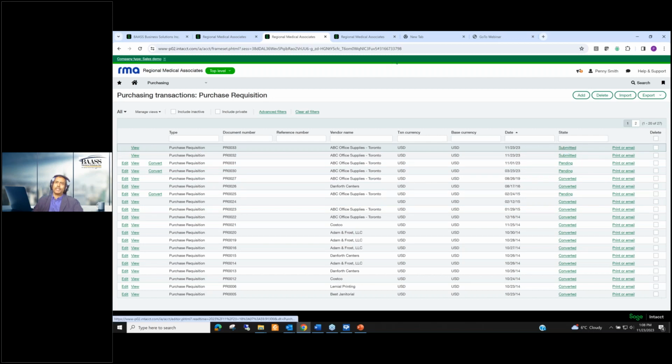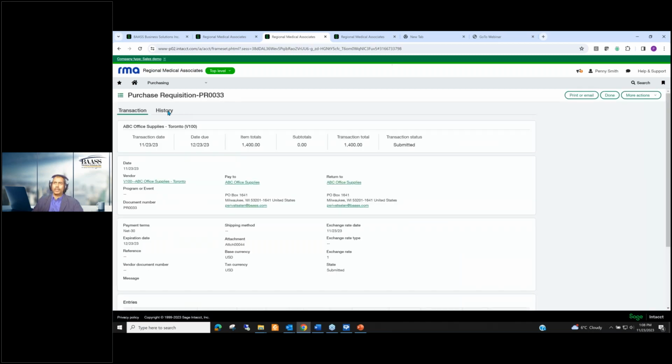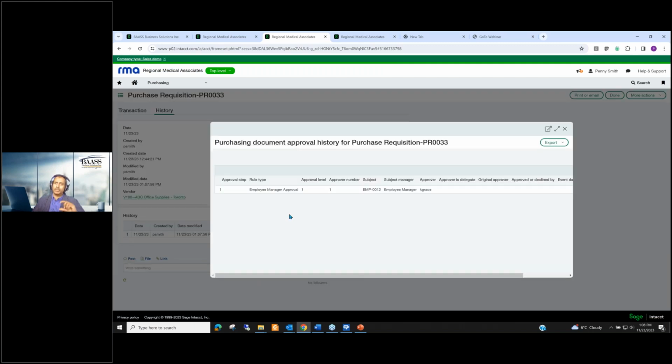If I go in as Penny Smith again and look at it, because I don't know who's going to approve it, you can always view the approval history. So this particular transaction has an employee manager rule type, and only one person needs to approve it, which is the employee manager, the user Carla Grace. And the state says submitted. So there are additional details in here.